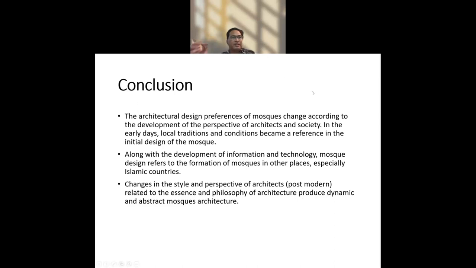The architectural design preference of the mosque changes according to the development of the perspective of the architect and society. In the early days, local tradition and condition became a reference in the initial design of the mosque. Then, along with the development of information and technology, mosque design refers to the form of mosques in other places, especially Islamic countries. Changes in the style and perspective of architects, like the postmodern style, related to the essence of the philosophy of architecture, produce dynamic and abstract mosque architecture.